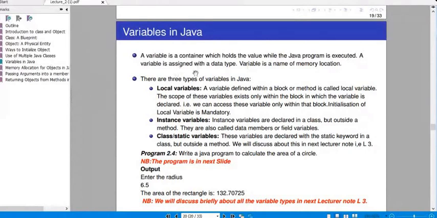A variable is assigned with a data type: int a, float b. So a variable is a name of a memory location. There are three types of variables in Java. First one, local variables. Second one, instance variables. And third one, class or static variables.